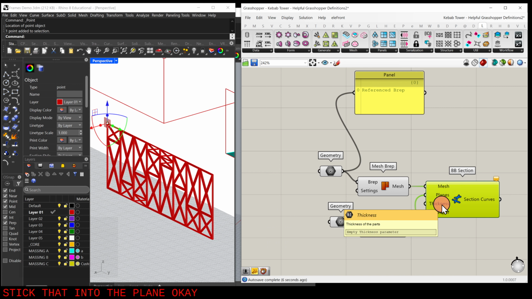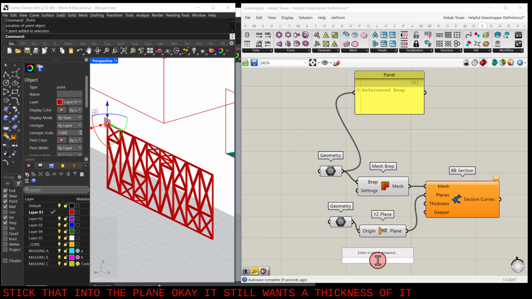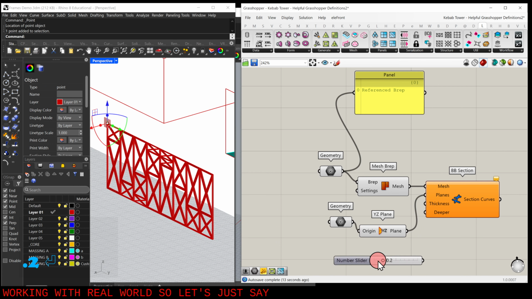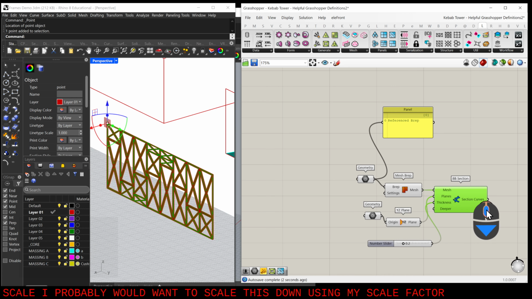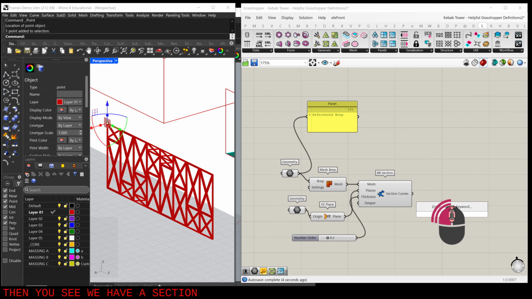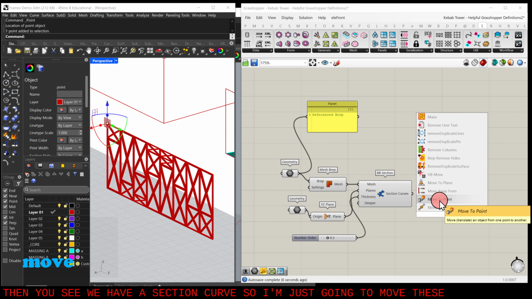Okay, it still wants the thickness of it. I'm not working with real world, so let's just say 0.2. Or I'm still at real world scale. I probably would want to scale this down using my scale factor. But then you see we have section curves. So I'm just going to move these over so we can see it.